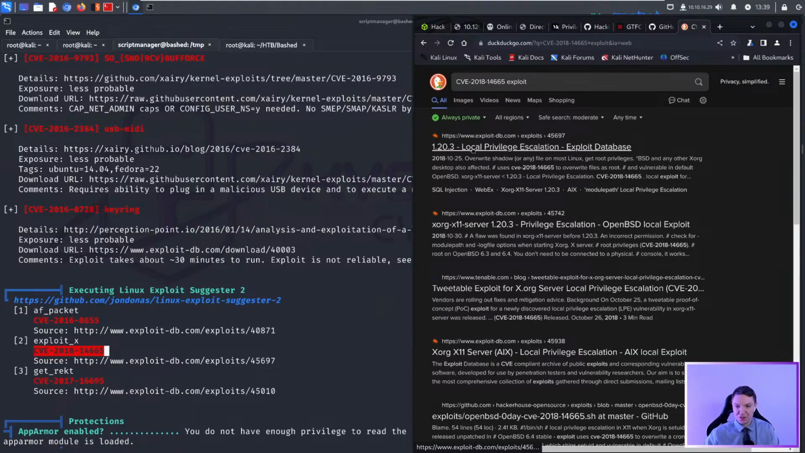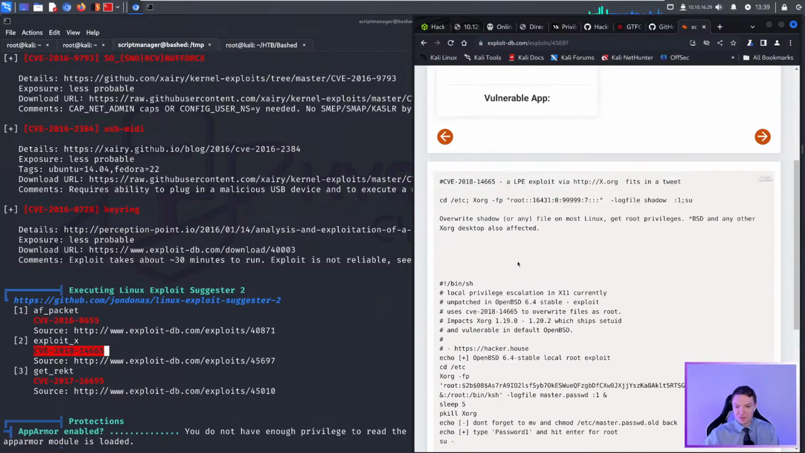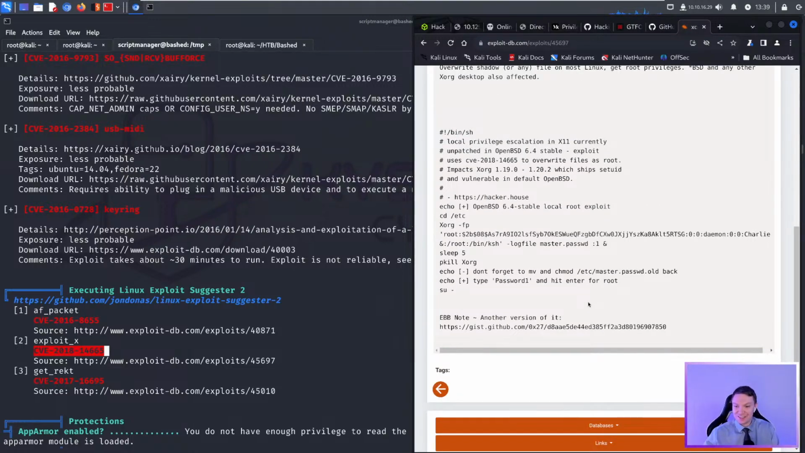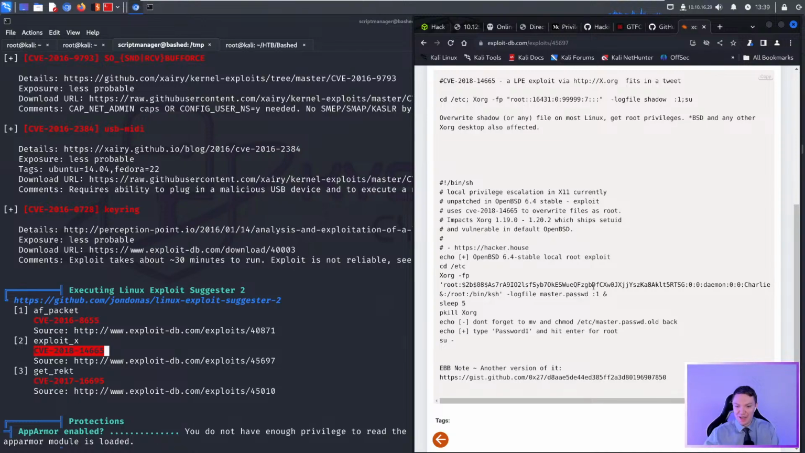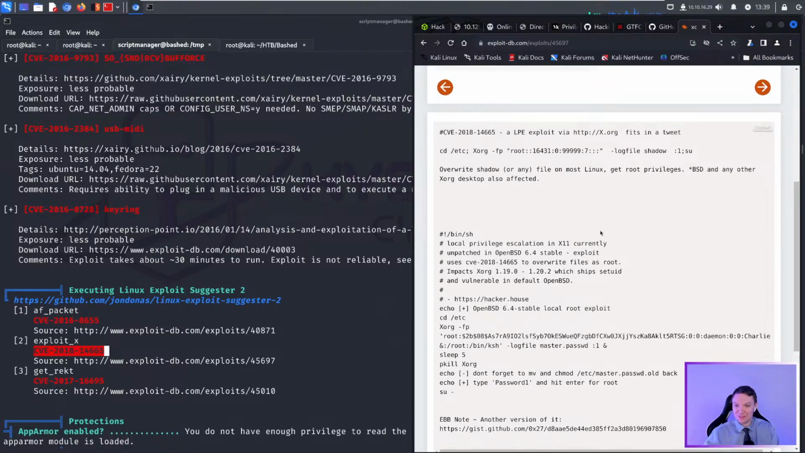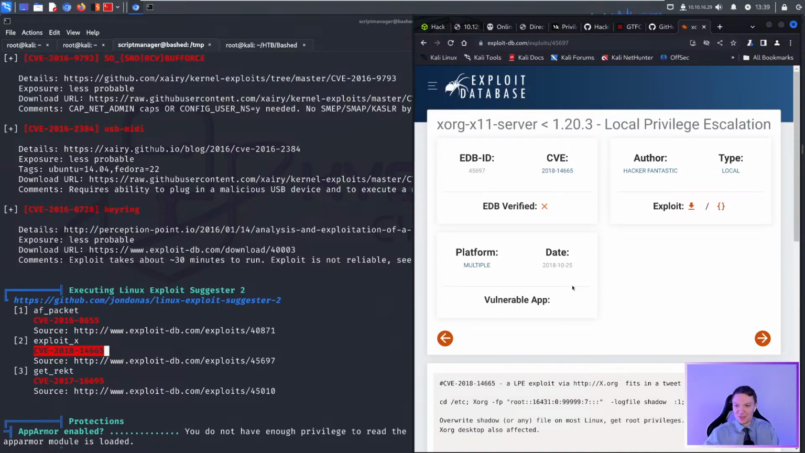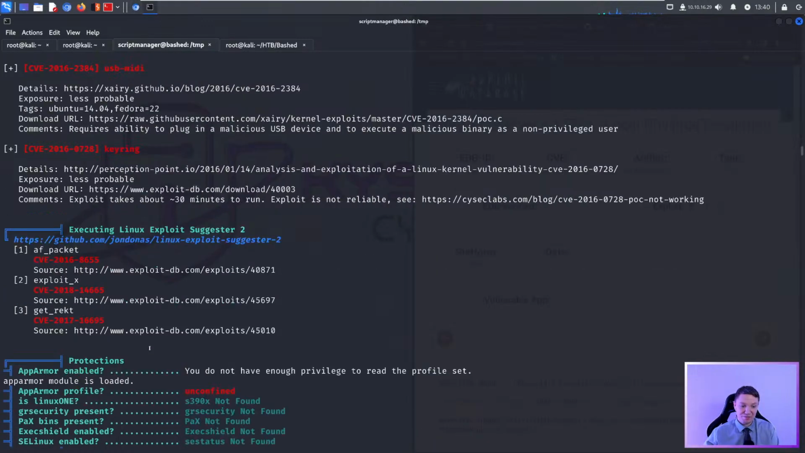Local privilege escalation. What's this written in? This is written in Bash! We got a chance! The name of the machine is called Bash, so this might work. It's a Bash script, baby. But we'll see.